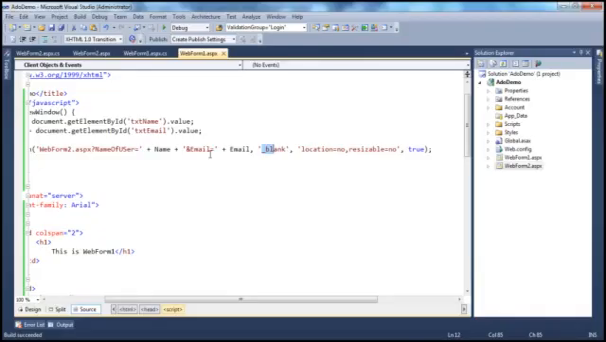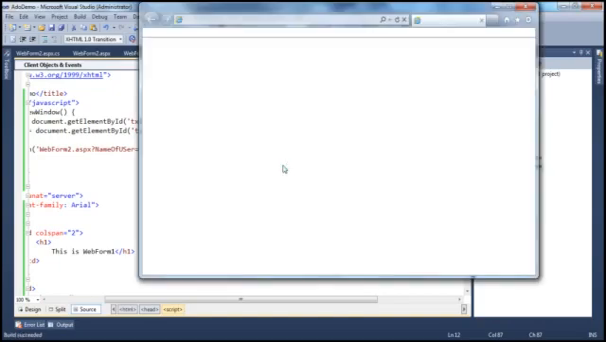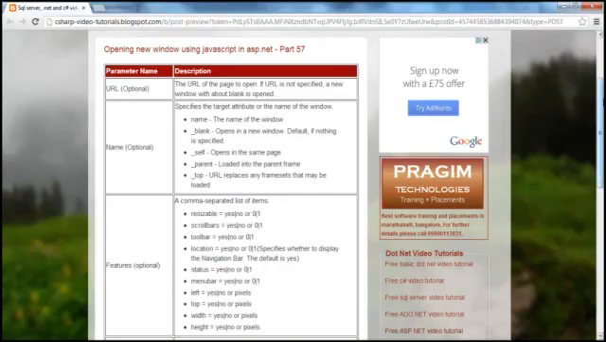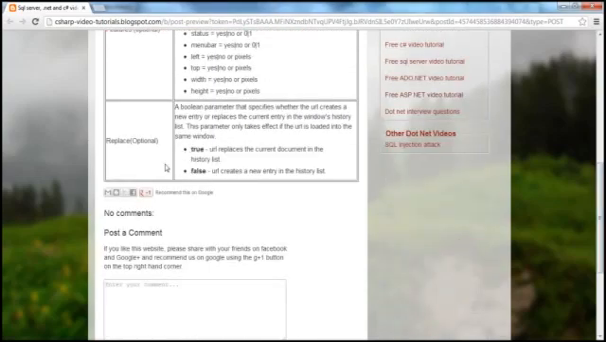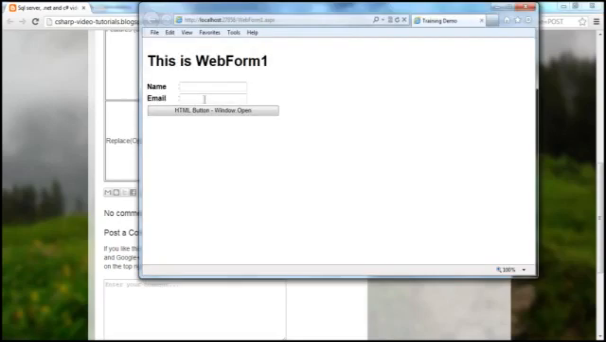Now when we set that to underscore self, instead of opening webform 2 in a new window, it's going to open that in the same window. So first let me run this, so the webform loads. And in the meantime, if you look at the last parameter, it is replace. It's a Boolean parameter that specifies whether the URL creates a new entry or replaces the current entry in the window's history. So we have this window. Now it doesn't have any history, this webform 1, at the moment. Now let me type in Prajim and then let me type in test.